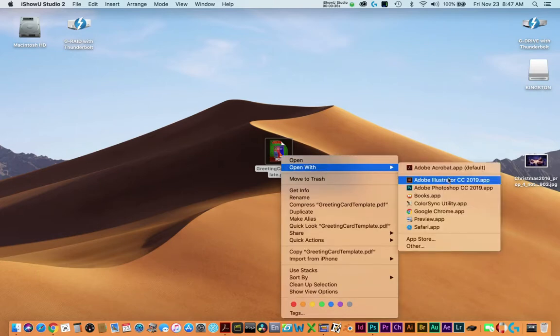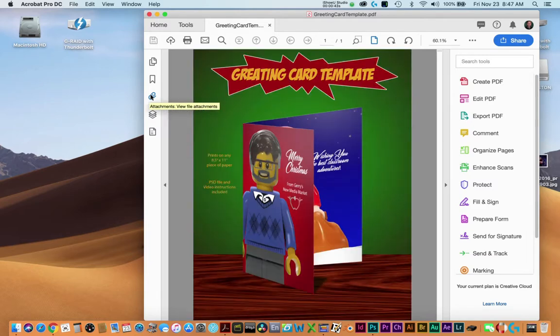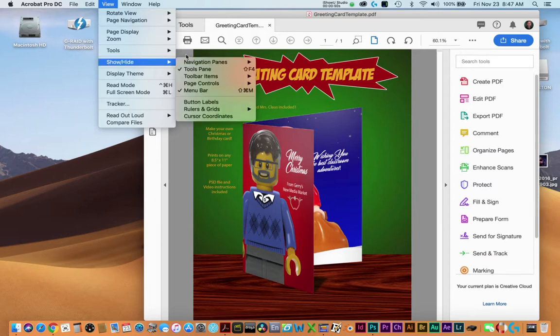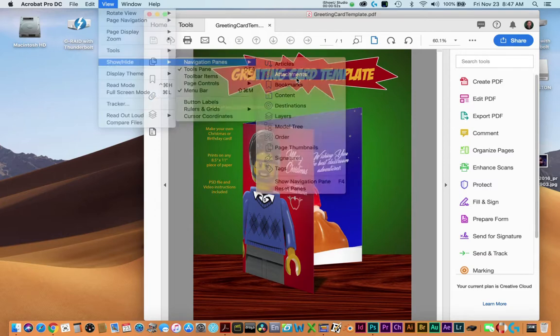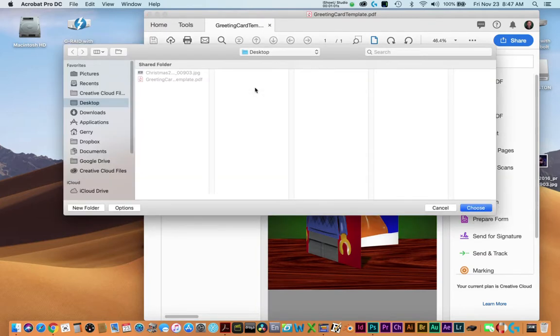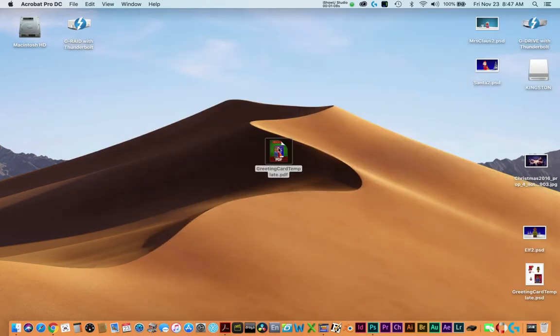I'm going to open it with Acrobat, and it's opened with the attachments visible here. If your attachments aren't visible, go under the View menu and go Show and Hide Navigation Panes and select Attachments here. I'm going to click on the first one and shift click on the second one and save them all to someplace convenient. In this case, I'm going to use my desktop, and then I'll close it.